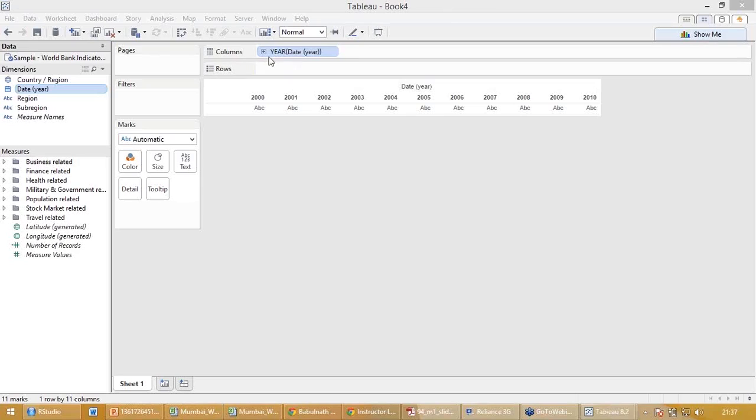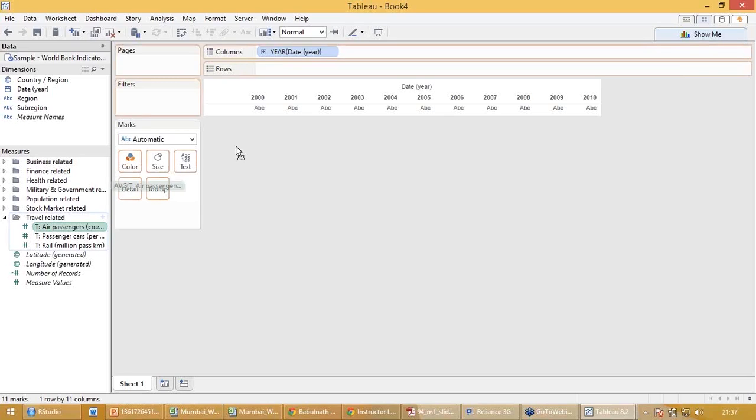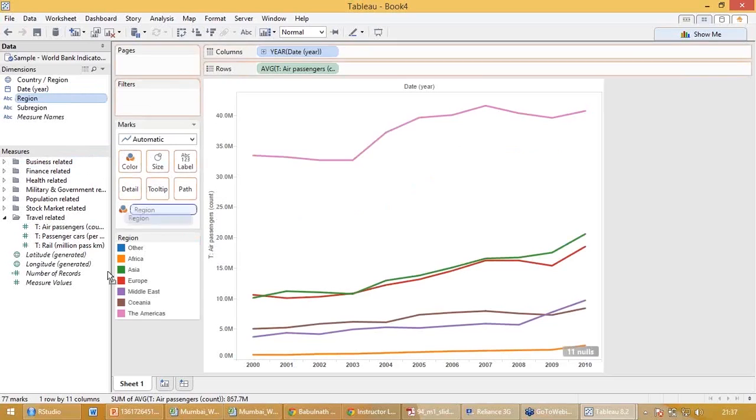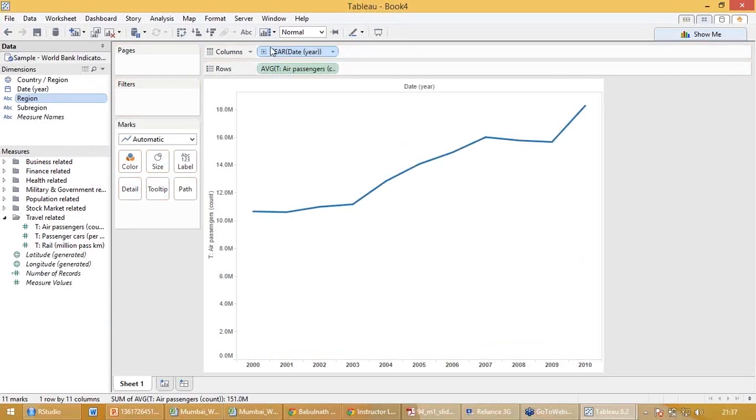Here, I took time series data and let's take some passenger data. It shows how passenger movement happened across years, all countries combined together, right? Now what I want to do is see it region wise. So I drop region here. So I see multiple.